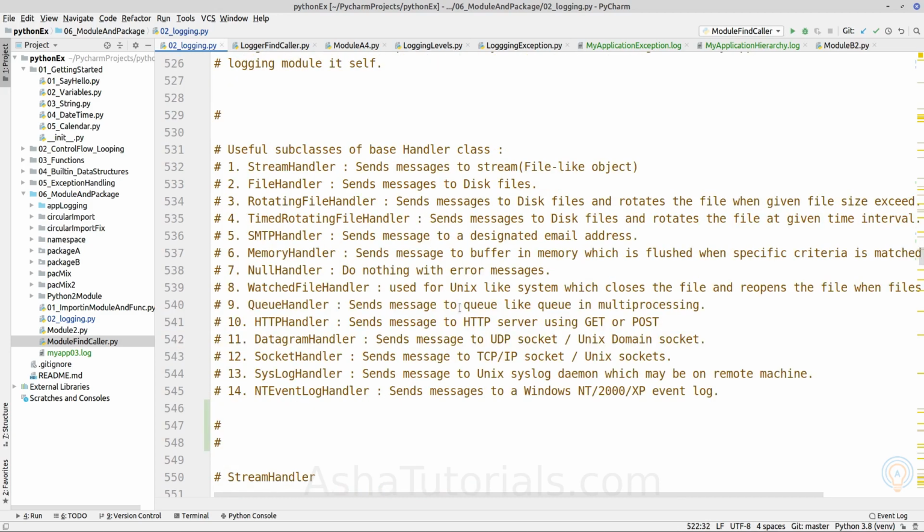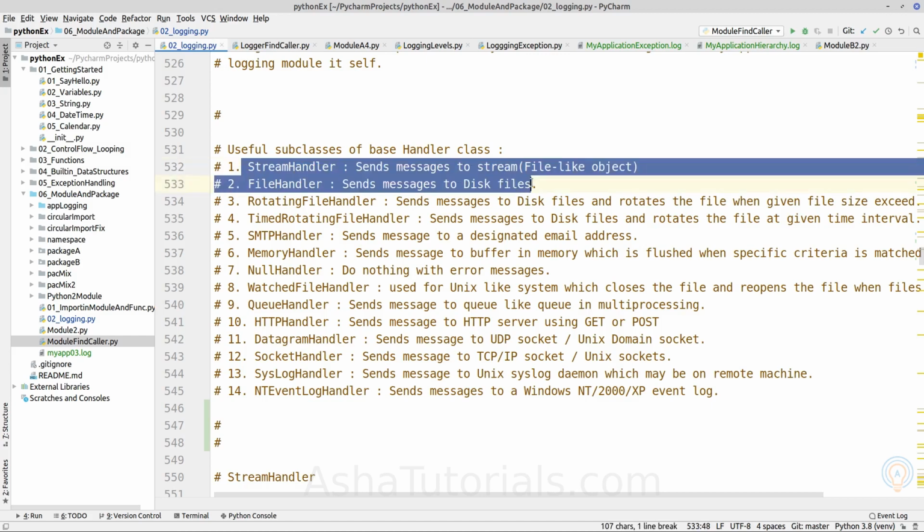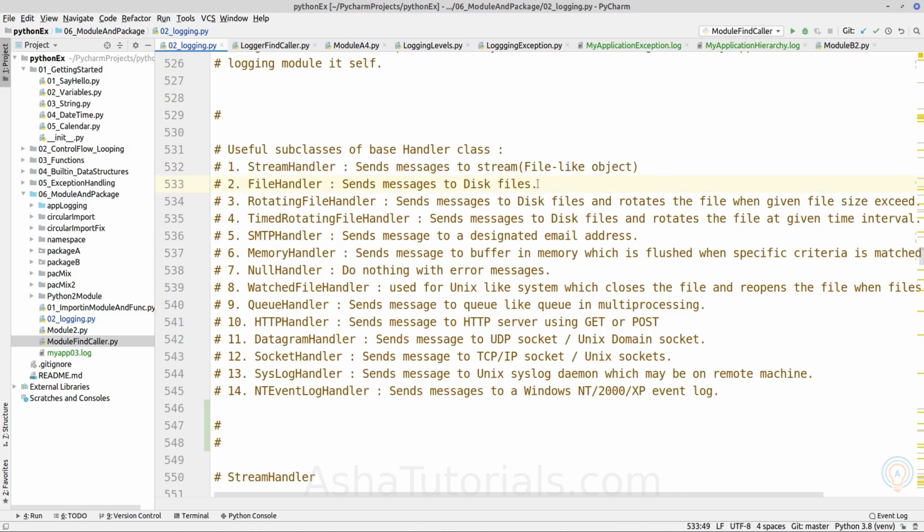Next are the subclasses of the base Handler class. These are the subclasses, some of which we have already seen. We saw StreamHandler, which sends the message to a stream or a file-like object. We will see what file-like objects are in the io module. The second one is FileHandler, which sends the message to a disk file. Both of these are used by the basicConfig method, which configures basic logging.